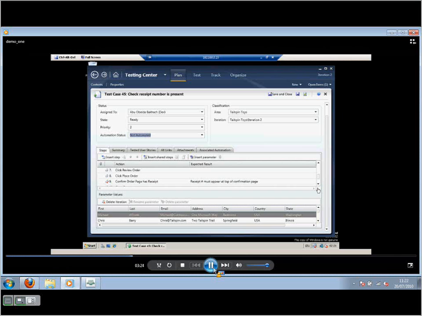Moving down here, we go to step 9. We can see that there's an expected result: that receipt number must appear at the top of the confirmation page. There's a checkbox next to that, so that we know that there's a particular criteria that we need to satisfy.